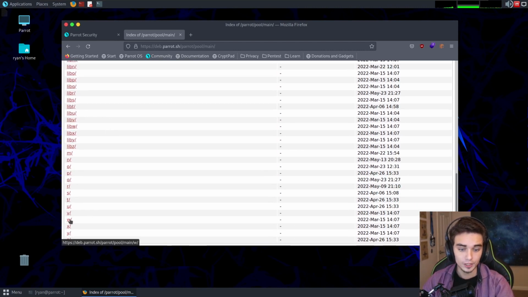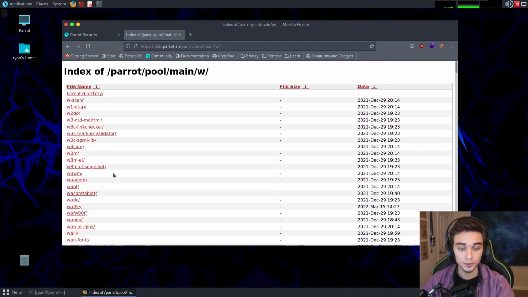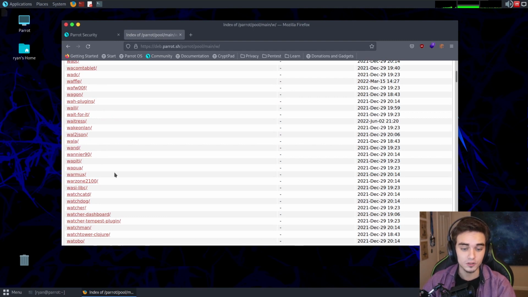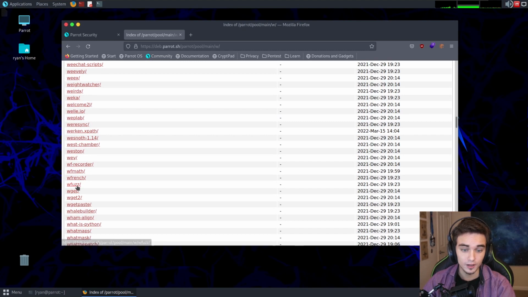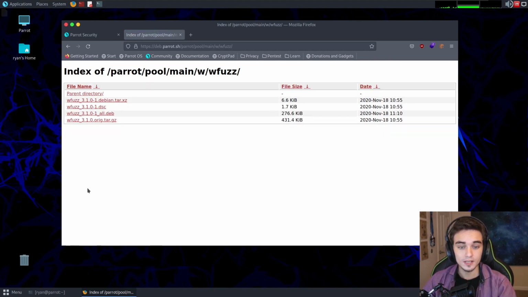So we'll go under W, and we'll search for wfuzz, another web fuzzing tool, and we'll see if we can find it down here. And here it is, right here, wfuzz. You can click on that, and we can see that in this folder, there's a few different files here. There is this tar.xz file, which is a compressed version of the package. This is an archive. Same with this original.tar.gz. This is the original package zipped in a gzip file.